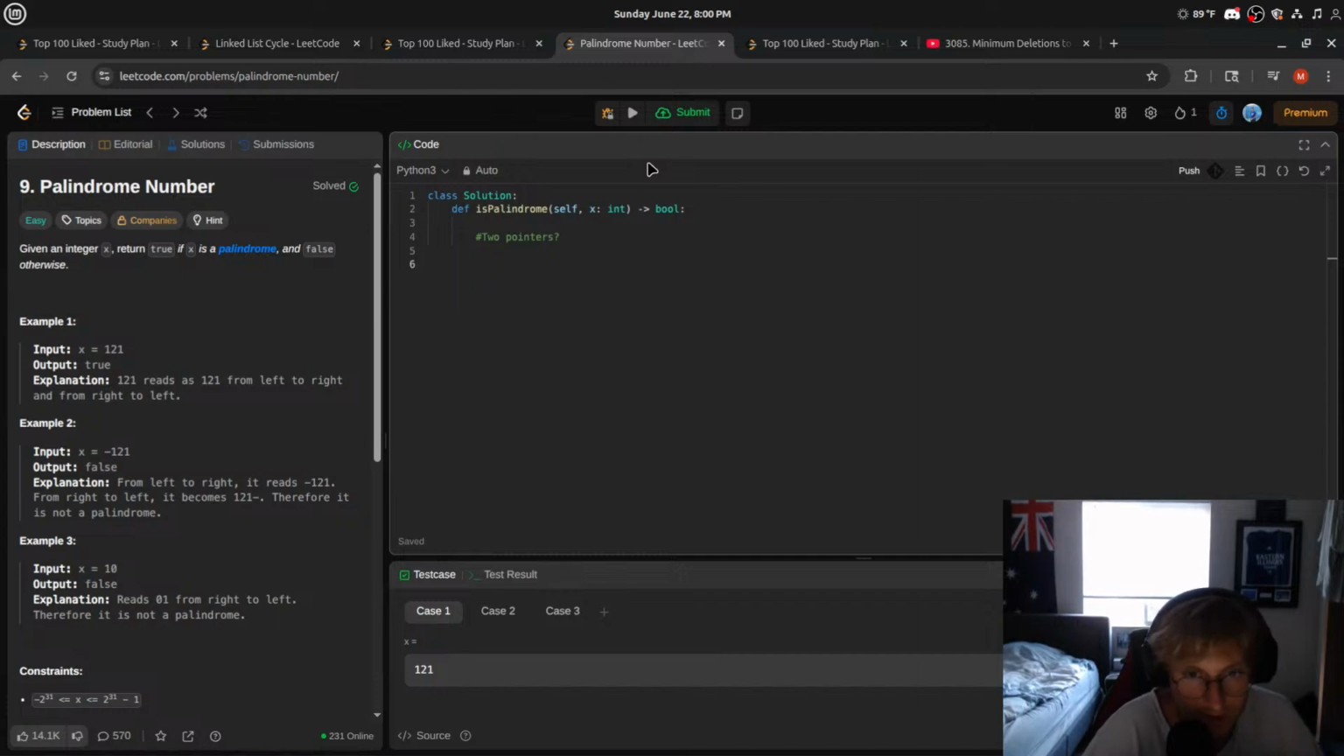How would we solve this? We got an integer x. We want to read 121. So left is equal to 0. Right is equal to the length of x. Let's translate this into a... I don't know. X list is equal to... let's cast it into a list or something. List x.